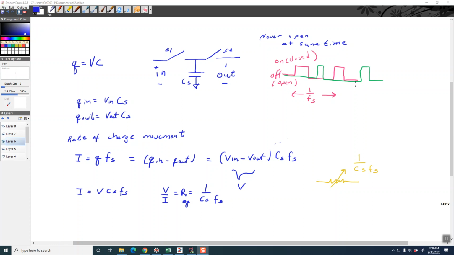the reverse is true. So we have charge on a capacitor, and the Q in is just V in times Cs. Q out is V out times Cs. Now we want to have a rate of change here, and we're going to call it a current because that's kind of effectively what it is. And so we have the current, and then we have this rate, which is the clock. So what is Q? The total Q, Q in minus Q out. And we substitute these equations in here: V in minus V out, and we have our capacitance and our switching frequency.